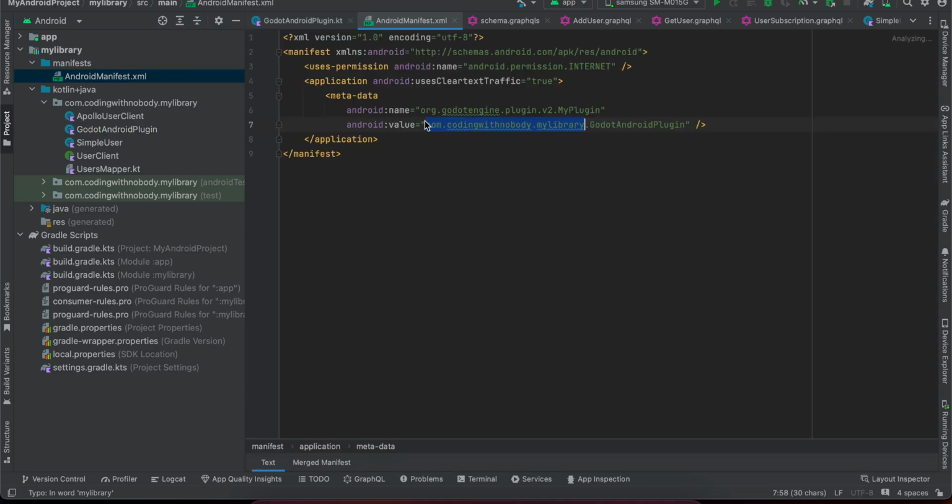Next, inside AndroidManifest.xml, I have added internet permission. Also, I have added this application tag, which I have just copied from the Godot documentation. I have also added this uses clear text traffic because my Node.js backend is hosted locally. That's why I had to add this.